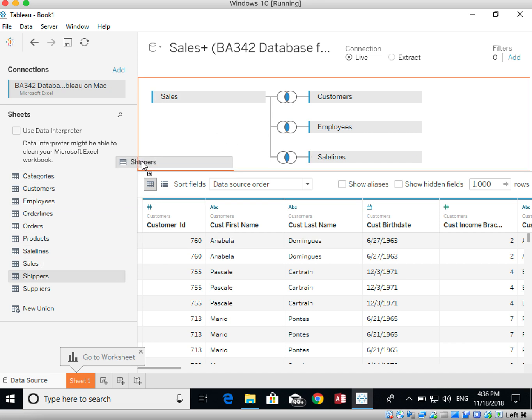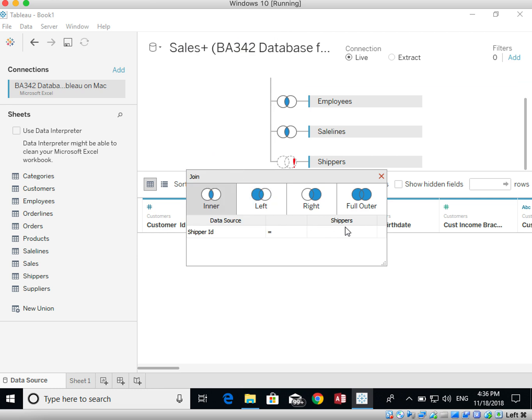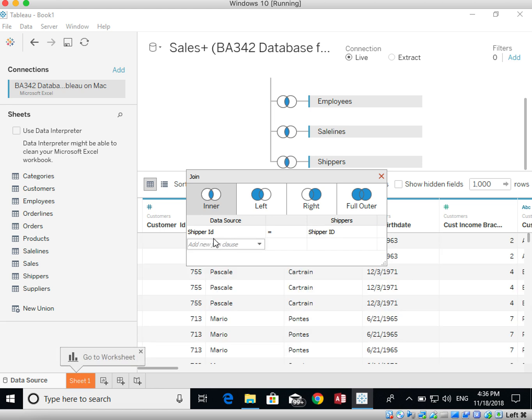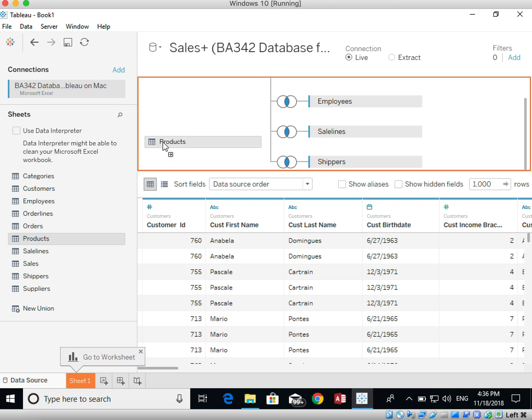We're also going to grab shippers and bring it up here. Please notice that this one requires me to choose again, so I know that I want shipper ID in the sales table, and in the shipper table, I want shipper ID. Notice again, it's a capitalization issue, and that's why Tableau is asking me to verify which ones I want. So now I would like to also add products. Please notice when I'm dragging these tables up here, I'm just dropping them in any blank space. Tableau is smart enough to connect them to the appropriate table.